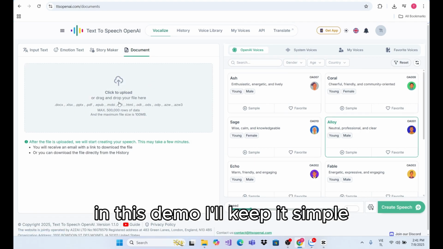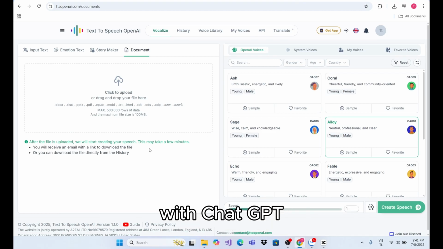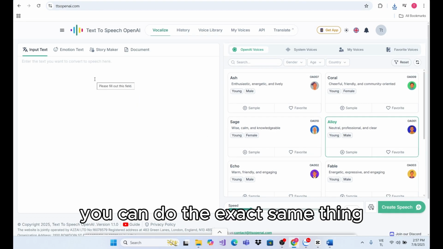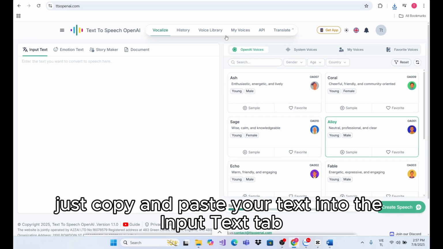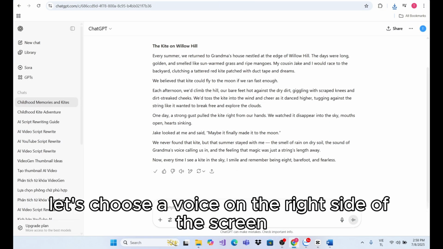In this demo, I'll keep it simple and just paste in a short script that I generated with ChatGPT. You can do the exact same thing, just copy and paste your text into the Input Text tab. Now that we've loaded the script, let's choose a voice.